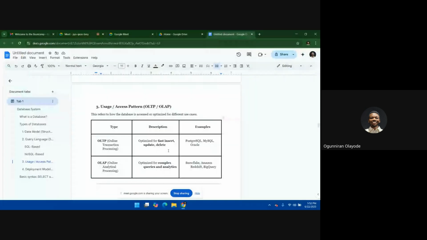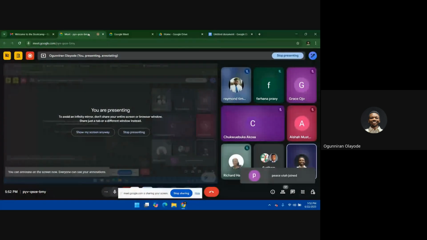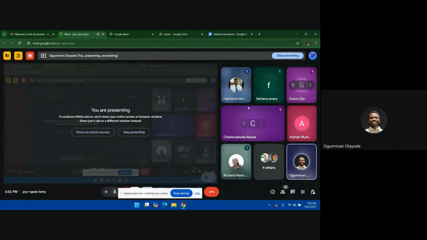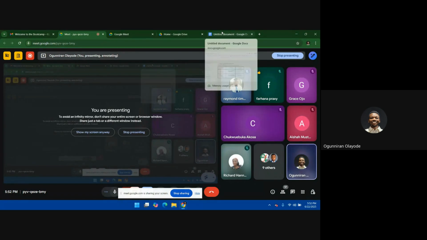I think I'm explaining the OLTP and OLAP. Are we all on the same page? Hello, can you hear me? Someone has to talk. Oh yeah, please. We are okay, we are on the same page. I'm on OLTP and OLAP. Okay, let me just take that again.